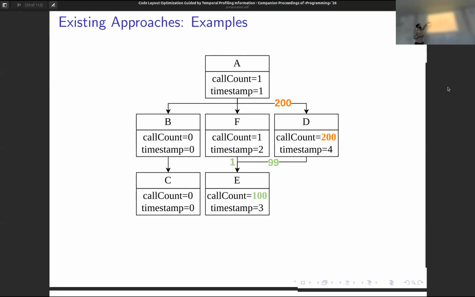So let's take, for example, that root method A doesn't even call this part of the branch, so B and C are never called.